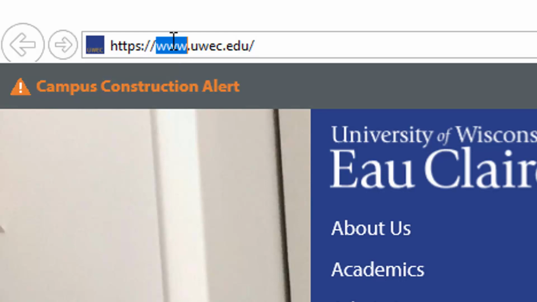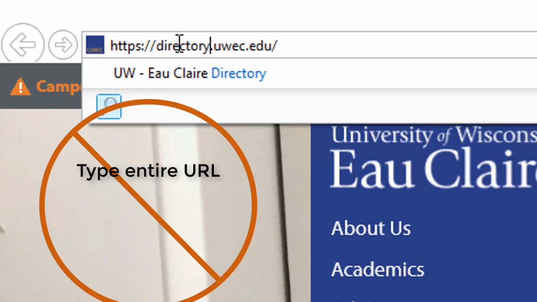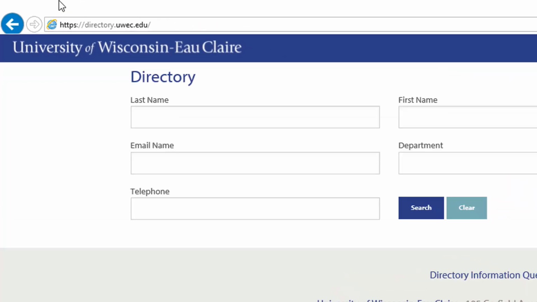Double-click on the www in the URL and type directory. No need to type the entire URL. No need to delete first and then type. Press the Enter key on your keyboard.